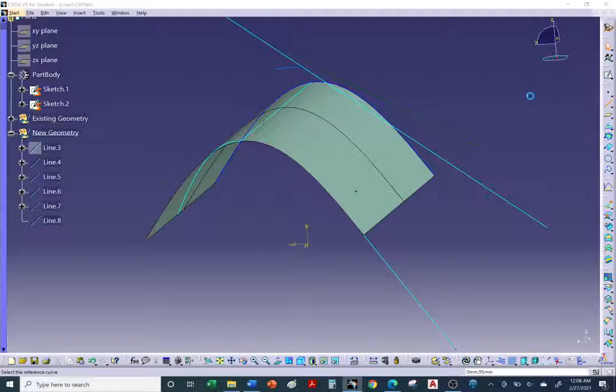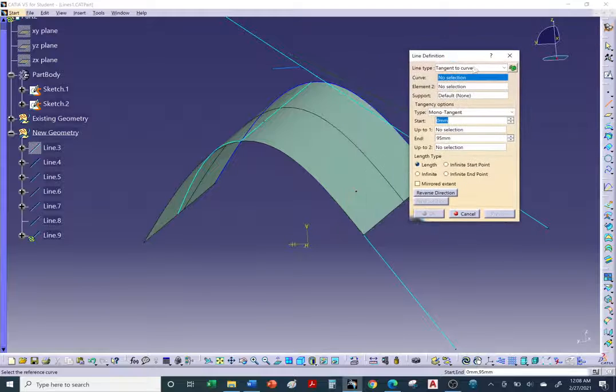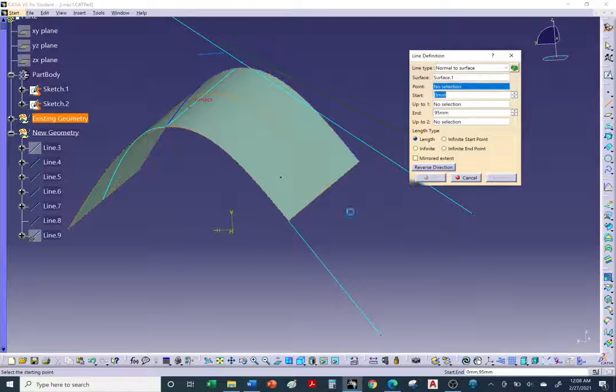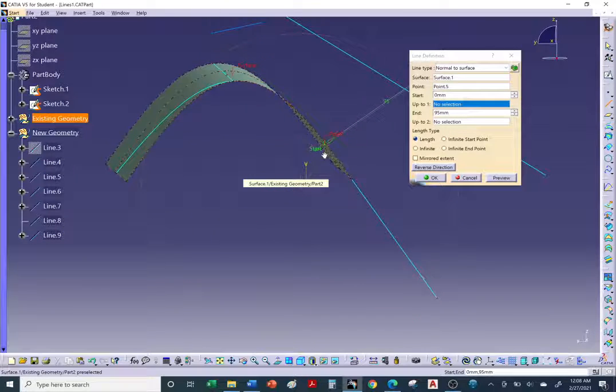So let's go to the line command again, and we're going to go normal to surface. Our surface, we're going to pick the only surface we have. There it is. And the point, notice it goes normal, perpendicular.